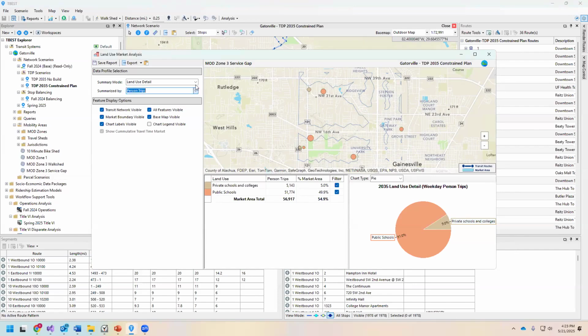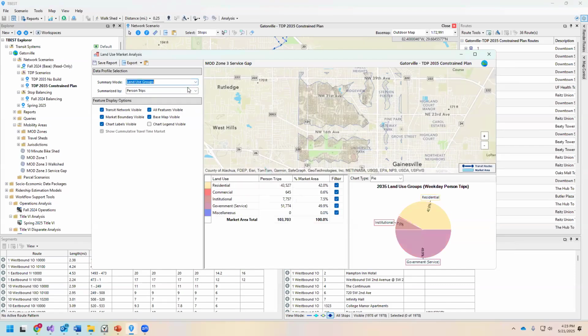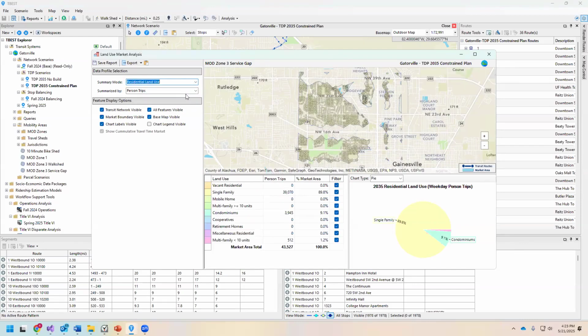And of course, we can switch this up to show any kind of land use grouping. Here's all the land use groups and the total person trips in it. All right, here's the residential, mostly single family.